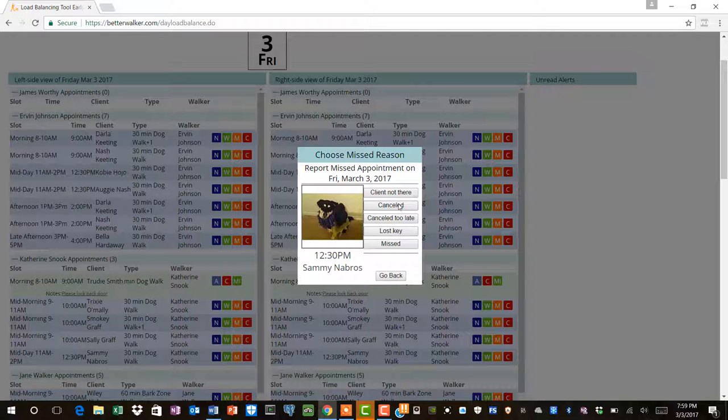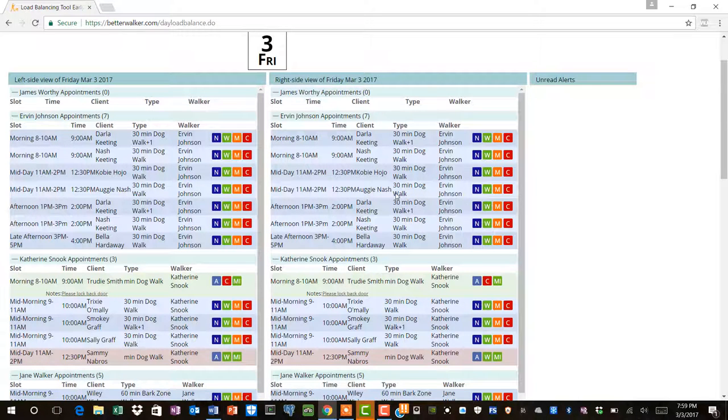So if I mark this as missed because the client was not there, you can see it turns red, letting me know that the service did not occur. But it's going to have a note on the invoice that says this service did not occur for the following reason, client not there, you will be charged. And so it gives you a very clear communication to your client of what happened and what they're being charged for, right? And of course, the red button is to cancel walks.